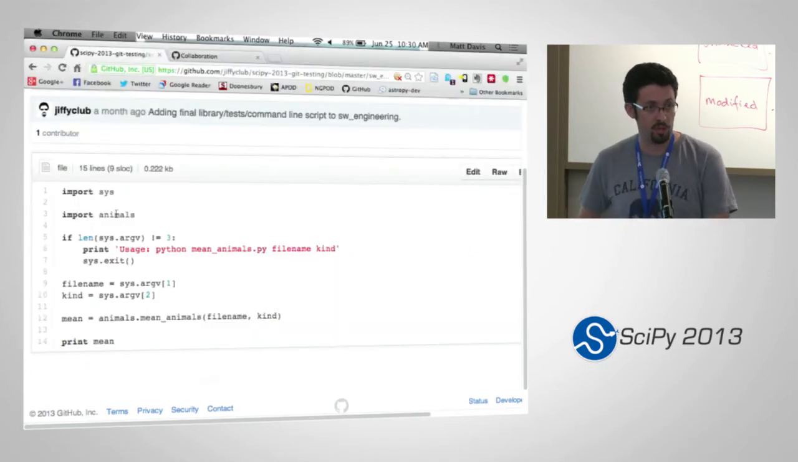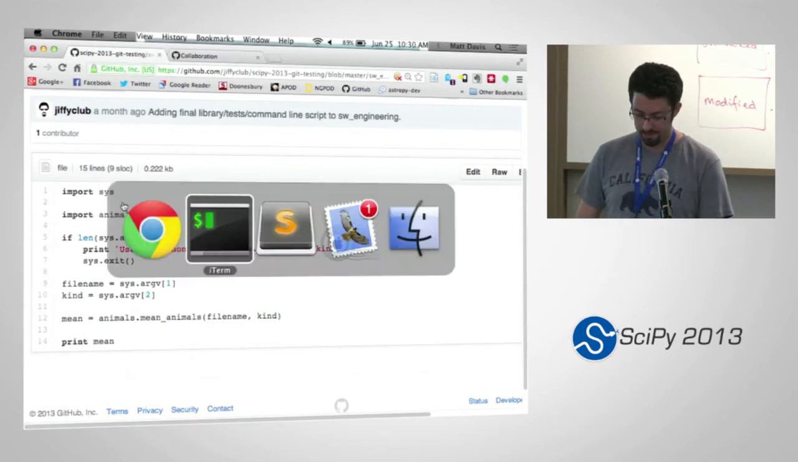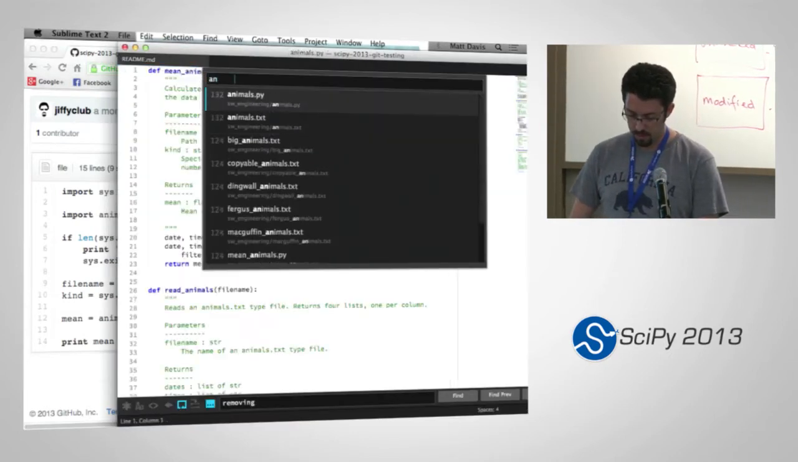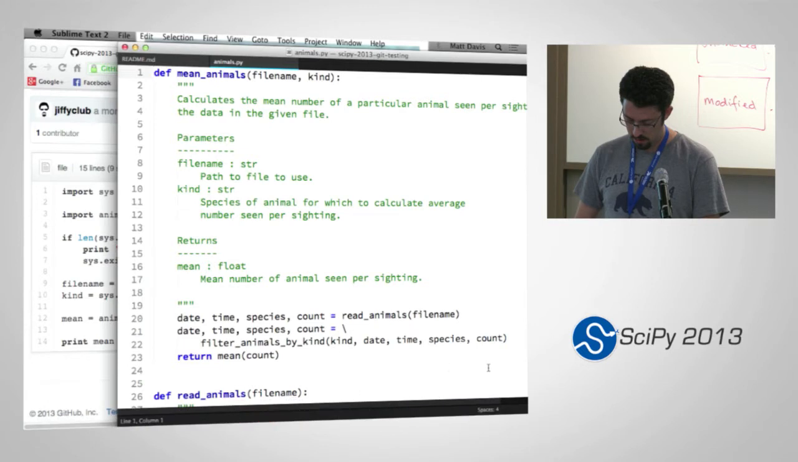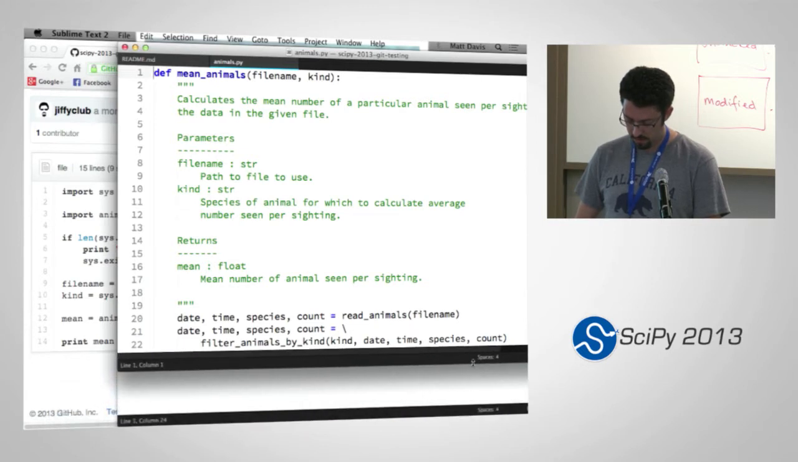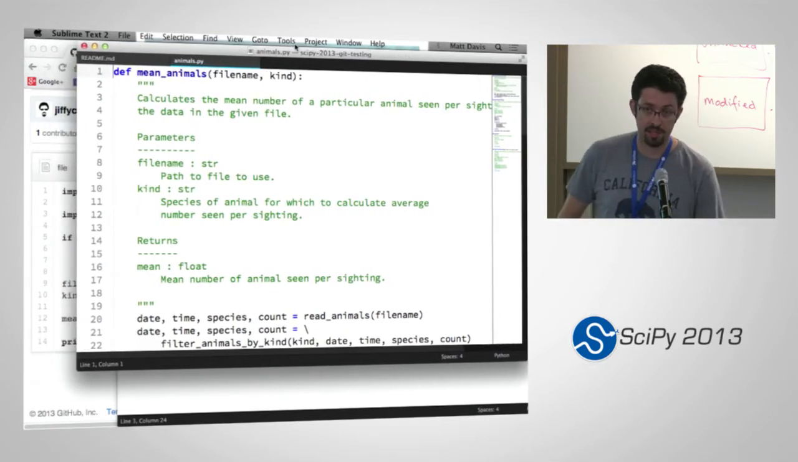This script imports something called animals. Let's take a look at that. What that actually means is the animals.py file in this same directory. So let's look at that. This is our library of code that we're building for working on this. Our job today is to write this command line script that calculates the mean number of animals seen per sighting for a particular animal in a particular file.